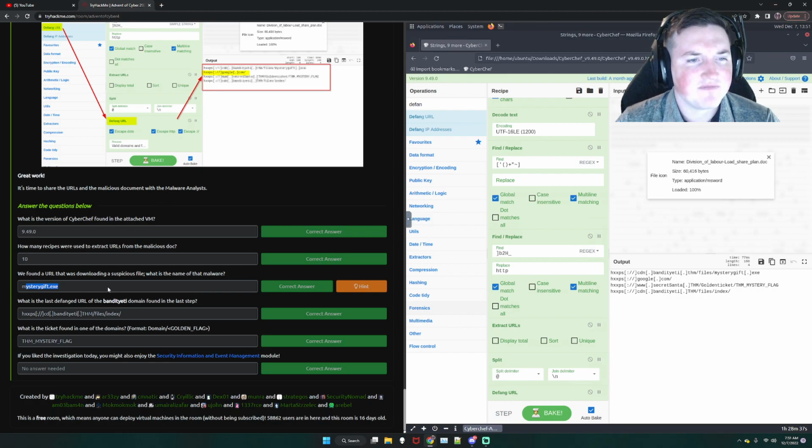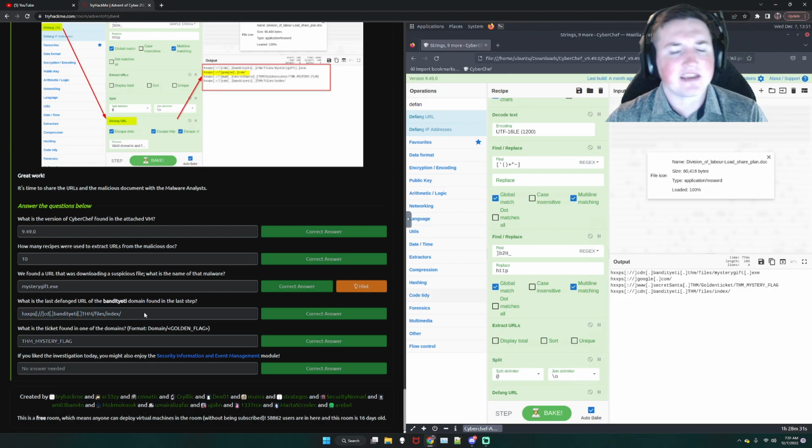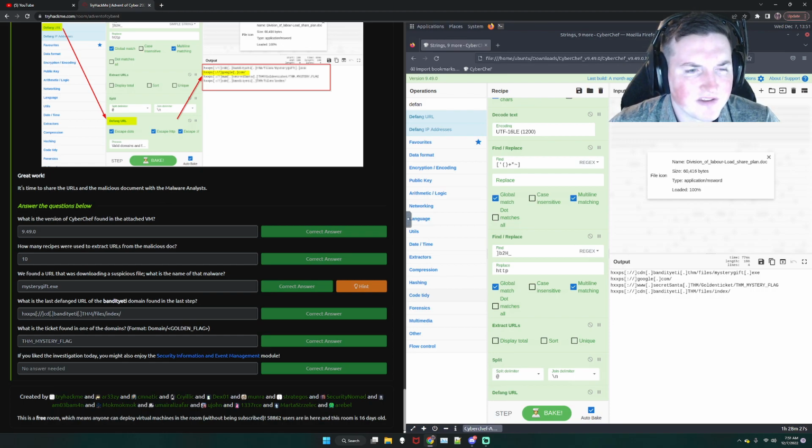What is the last defanged URL? Now, this one, they're just trying to make sure that you actually defanged it and that you understand it rather than you just found the site. Now, was the ticket found in one of the domains? This one's pretty easy. THM golden ticket, THM mystery flag. So there's the golden ticket, THM mystery flag.